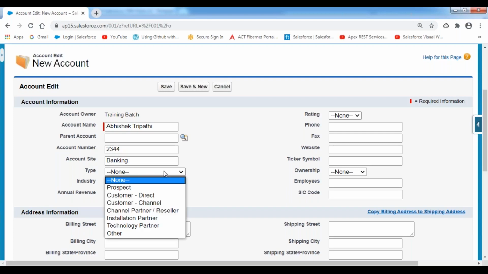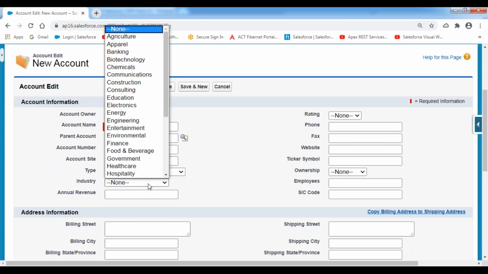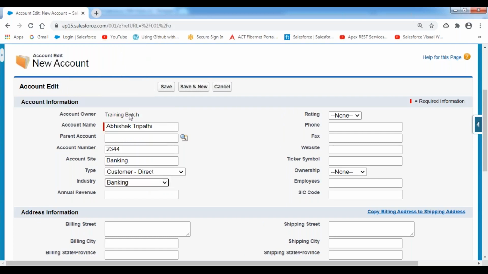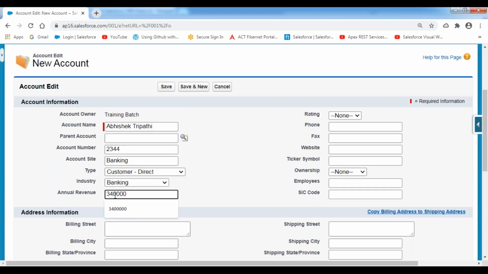Type, what type of customer he is. So now customer direct, nothing but directly he has approached our organization. So I'm indicating the type of the customer is customer direct. Industry, nothing but in which industry he is working. Whether he is working inside a banking industry or a financial industry, manufacturing industry or communications industry or chemicals industry, or where he is working here. For example, I'm selecting banking. What is his annual revenue? I'm indicating some 34 lakhs.